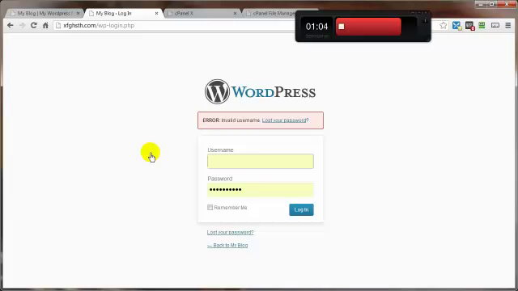And that's it. That's how you can get back in if you forget your own stuff as an administrator, and that's how you can block out the bad guys and gals from attempting to brute force attack your site using the simple plugin called Limit Login Attempts.